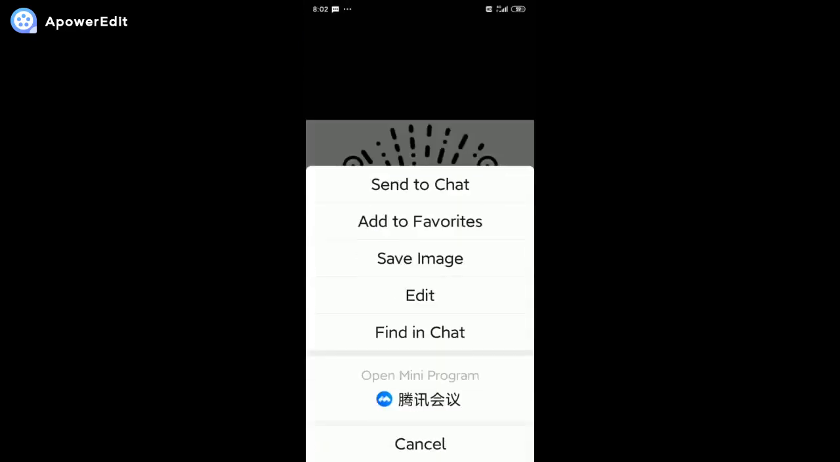Press the picture for about 2 seconds, and you can see there are 7 options. Please click the 6th option, Open Mini Program.